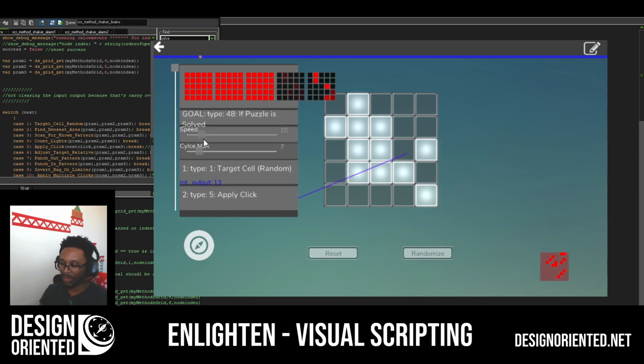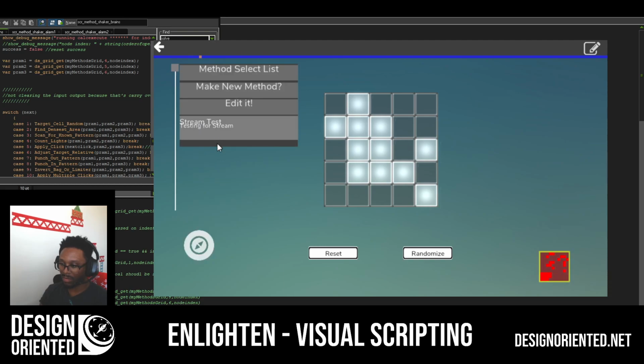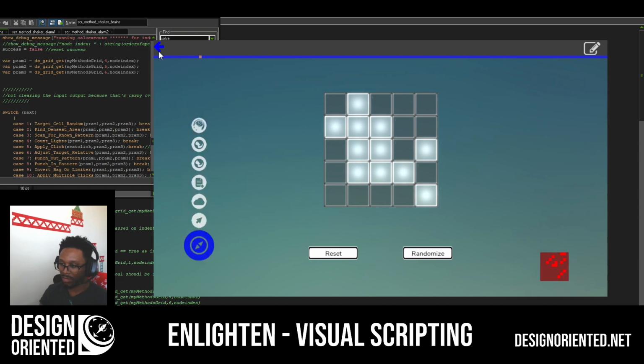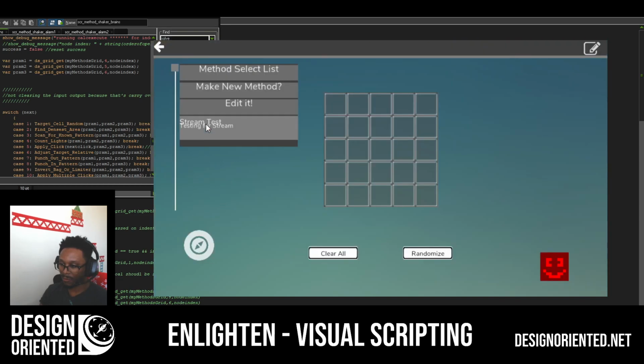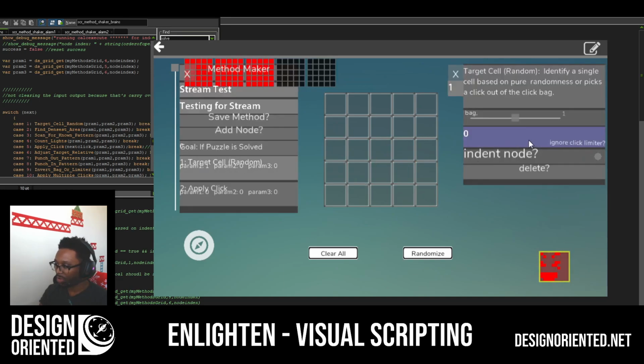One, 2, 3, 4, 5, 6, 7, 8, 9. Okay, cool. And then click keeper. Let's see, did it even do it? Run. We'll try it again. Do this. Edit this. Ignore click limiter.